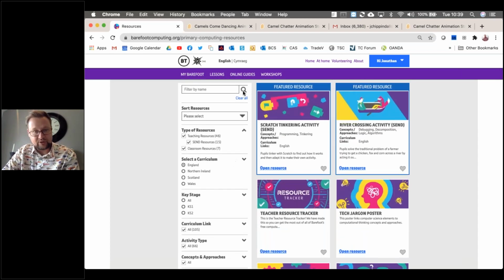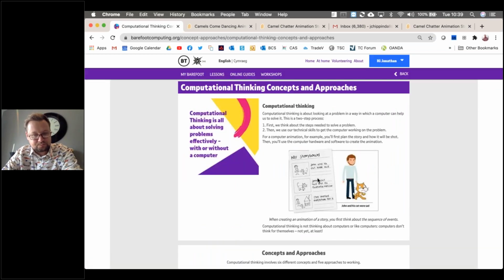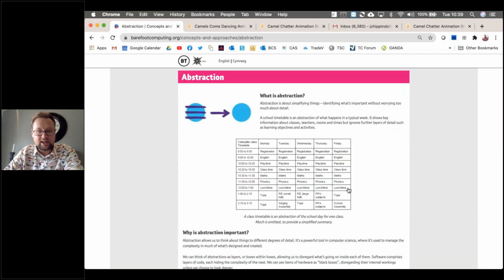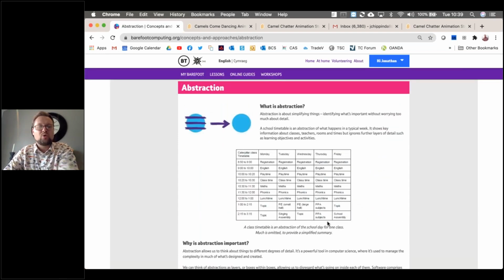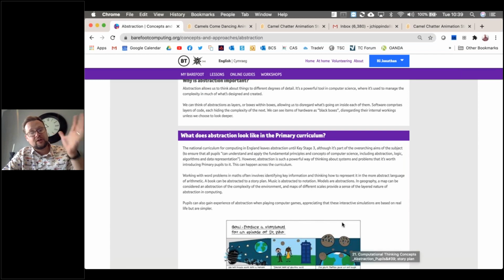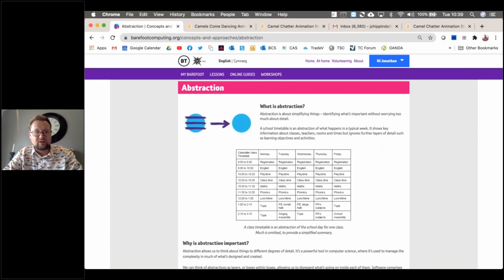We also have on here all of our online guides. So within here, if you go into any of these areas, so I want to learn a bit more about computational thinking concepts, for example, in here you can pick any one of these, and we've written a little bit of a guide about what it is, why it's important, and what it looks like in the primary curriculum. There really is loads of resources to support you in teaching computing.